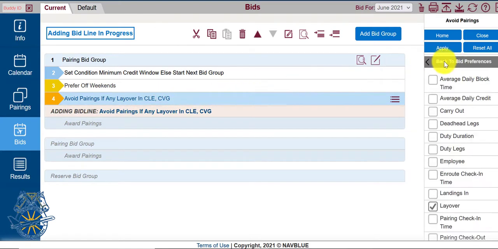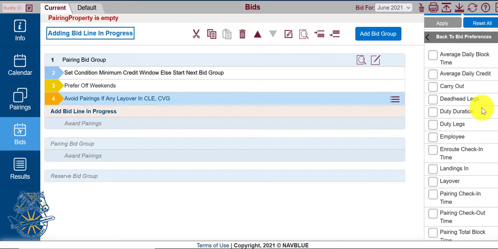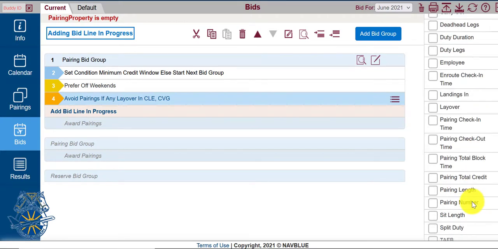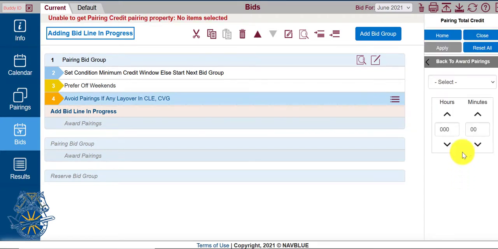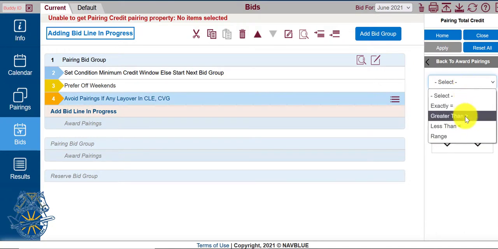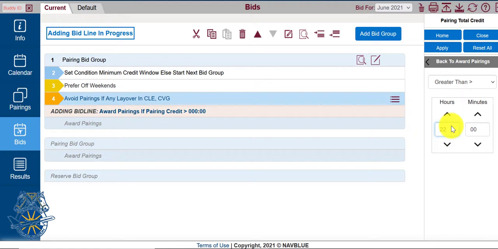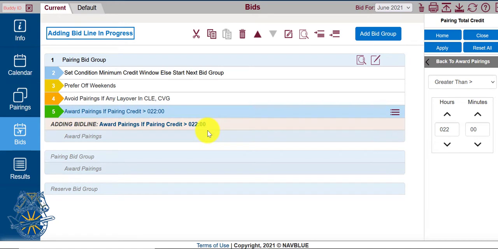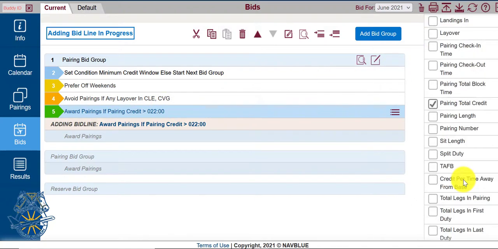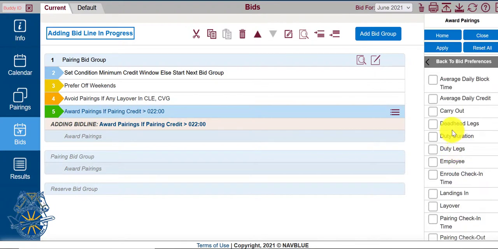So then I can come back here, and then I can come over here to awards. So now I have my awards going on. If I'm a commuter, or someone that is in base and I'm looking for something specific, in the sense of pairing total credit, and I want the highest credit I can get, so I want greater than 22 hours. I want every trip possible for 22 hours. I'm going to hit apply. So now it's going to tell me, hey, avoid these 2 cities, but award anything that's greater than 22 hours. And we can get more specific down in here. But that's kind of how we're going to go through them.